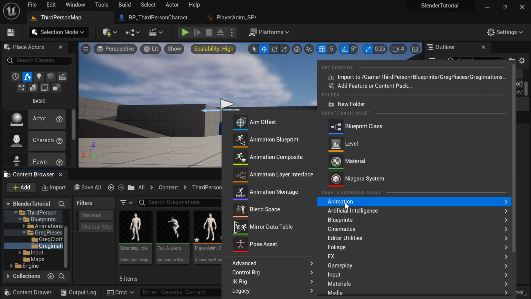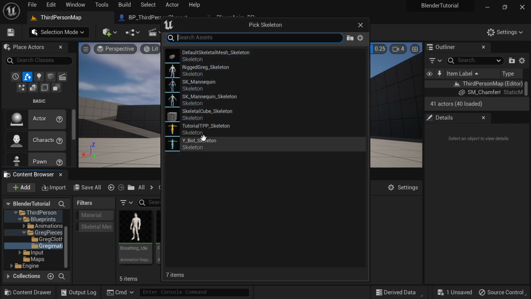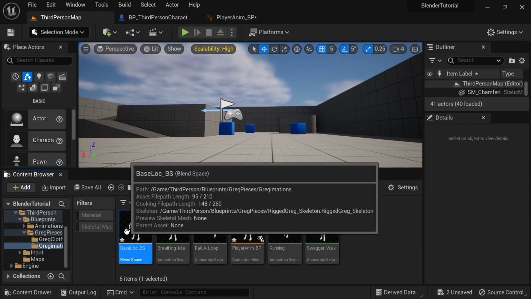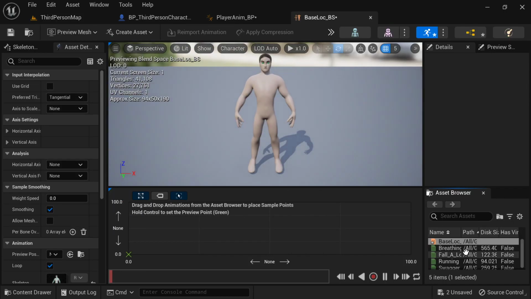Then we'll right click one more time and create an animation. Let's see. Oh, it's under animation. Blend space. We need a blend space for Greg. And this will be our base locomotion or base loc_BS. Because I'm tired of you. No, I'm kidding. I was yelling at Greg, not y'all, though.